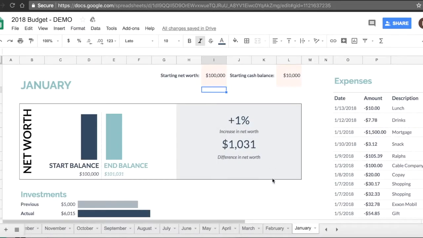Next, I'm going to walk you through the January tab of this document. However, if you're watching this and it's currently April or August or October, don't worry about these earlier months. Click into the month that you're in currently and start exactly where you are.